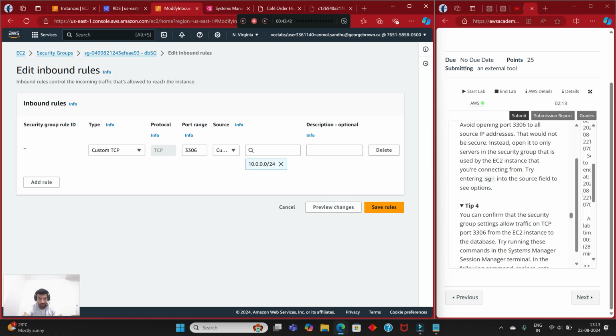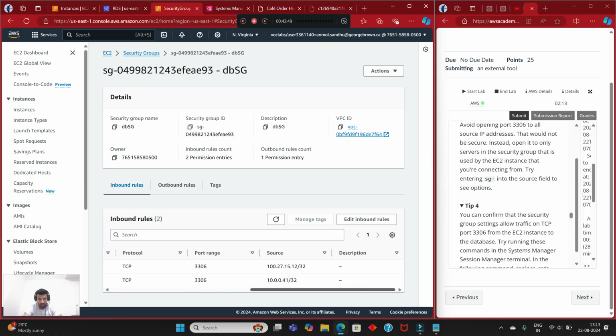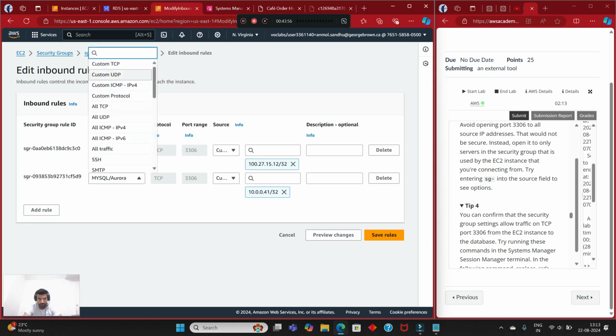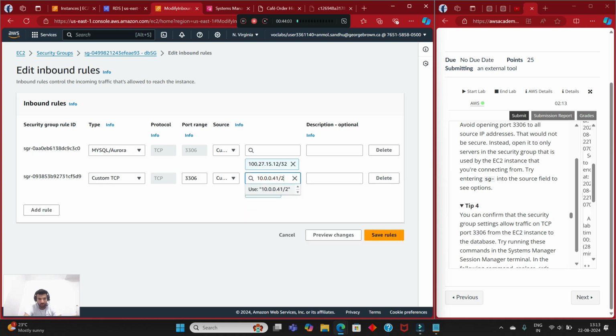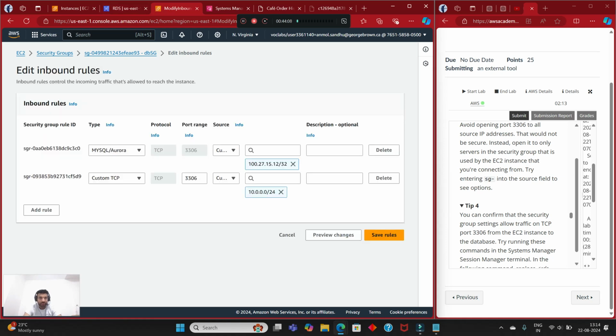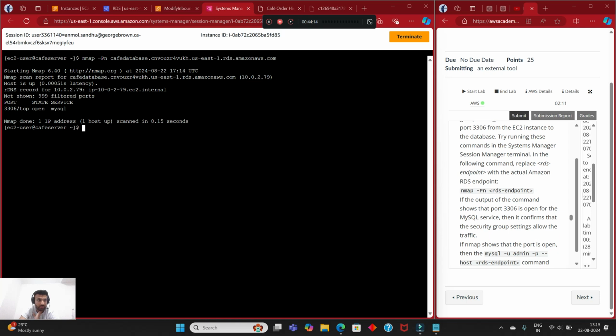Now it says you can't add any rule. Initially it allowed me to edit this, but now it is not allowing to add. That's interesting. So now it successfully, I just ran this command again and it says this port is open. So that's good.